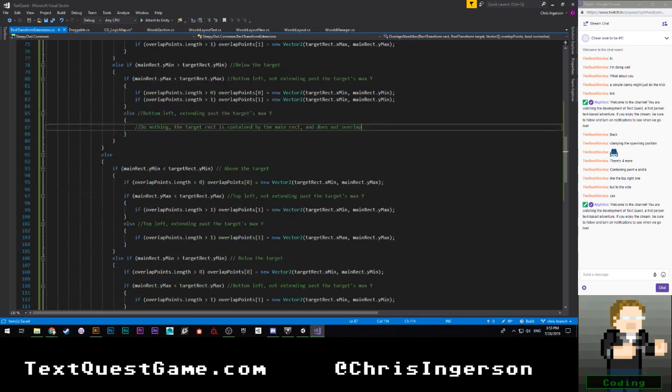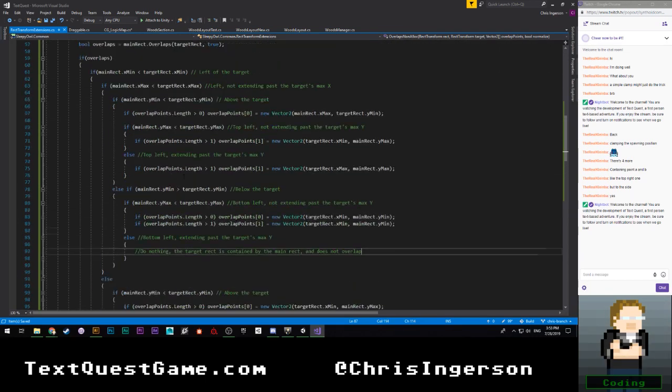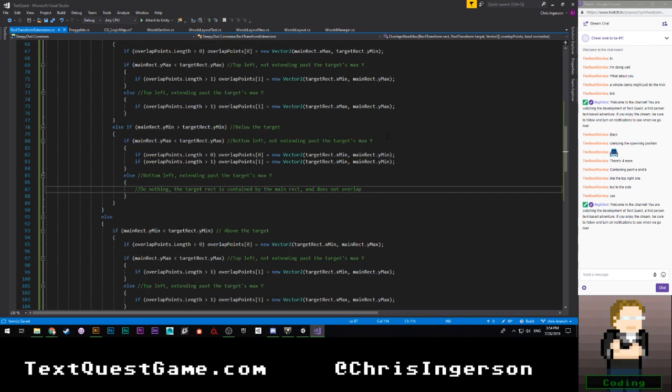Oh, you got me again. No. We're good. Nope. Ah, dang it. I scrolled past it. Hold on. Large chunks of code like this always make me confused. And this is where I comment everything. Below the target, bottom left, not extending past the target's max y. I think I messed that up.